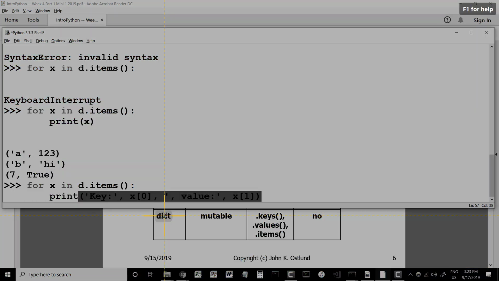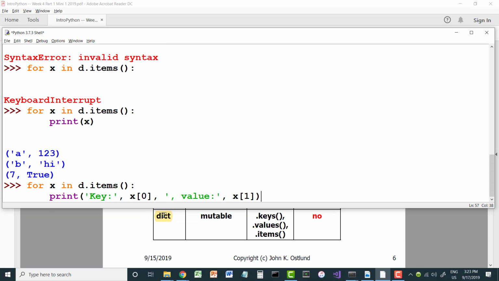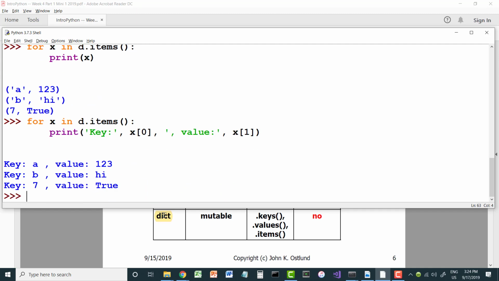Okay, so remember that an item is a sequence. You can subscript into it, and you can get slices from it the same way that you can with a list. So x sub 0 is going to be the key, and x sub 1 is going to be the value associated with that key. And so here's my result from that. And I can use other facilities in the print function, like the dot format method for a string, to beautify the output even further.